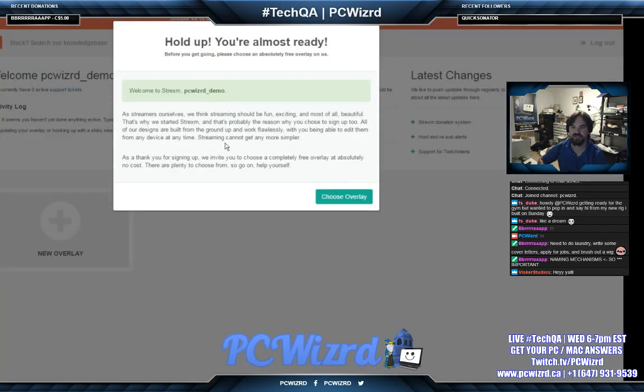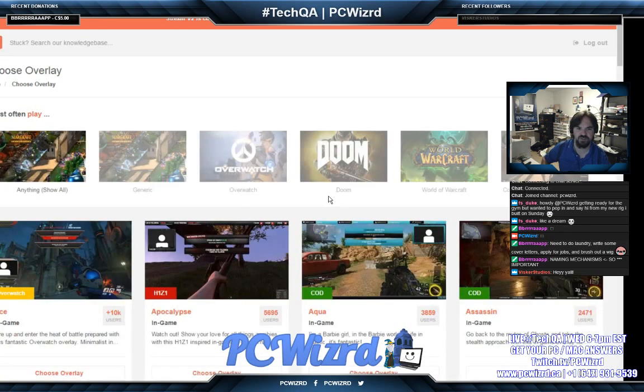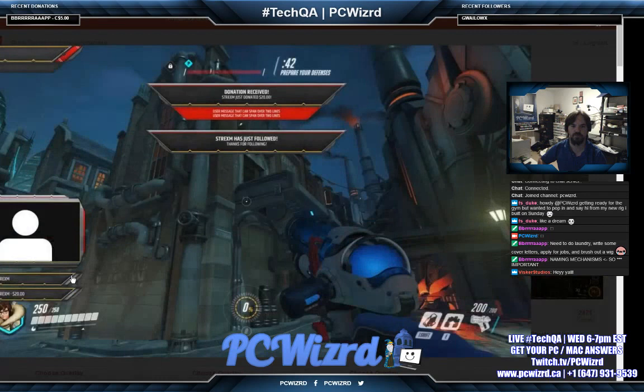So we're going to authorize that. Welcome to Strexm PC demo, and you get to choose a free overlay. I'm not sure how many free ones you can have, but the rest of them are paid, which is fine. They actually look pretty good. Depending on which game you're playing, you'd want to select your associated game and go from there. Let's see. Ace is an Overwatch one right here. Let's just take that. And that's what that's going to look like.